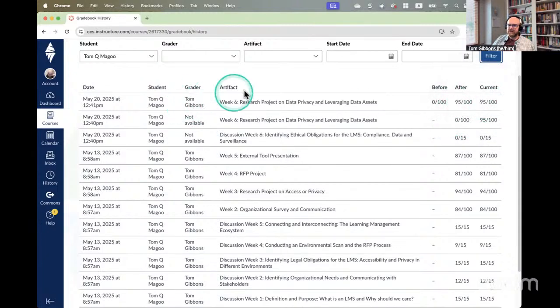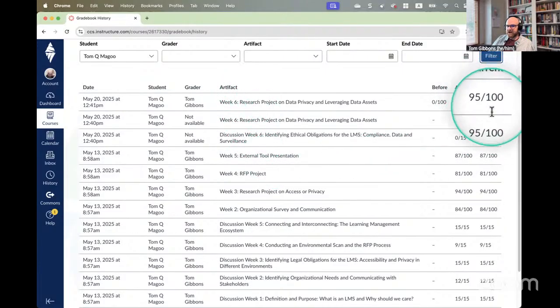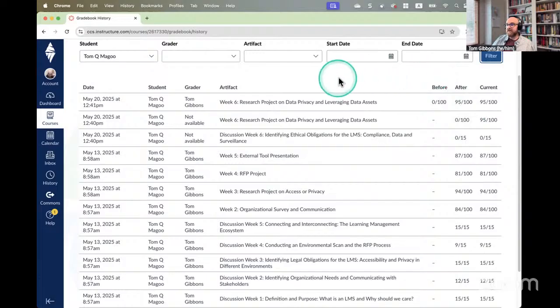So if you're looking at the same assignment for the same student, the current column should always be the same grade. The before and after columns will change. So you can see before it was a dash, then it was a 0. Now it was a 0, then it's a 95. So you can trace it back up that way, like a diagonal pathway. But that is the gradebook history.